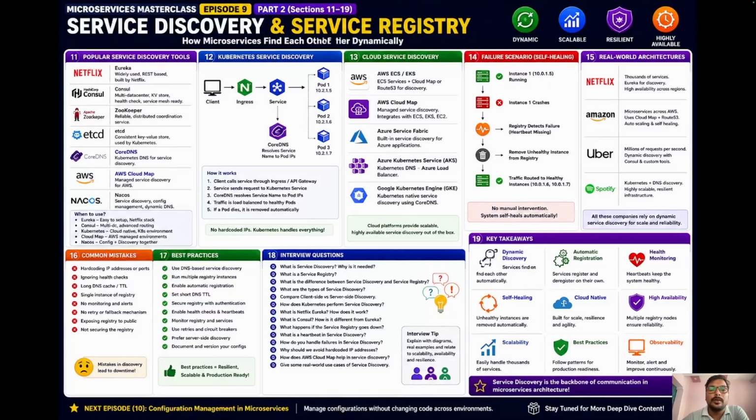Now let's see the common mistakes. These are mistakes beginners often make: hard coding service IP addresses, ignoring health checks, using very long DNS cache duration, running only one registry instance, not monitoring service health, and missing retry or fallback mechanism. Avoiding these mistakes makes your architecture more reliable.